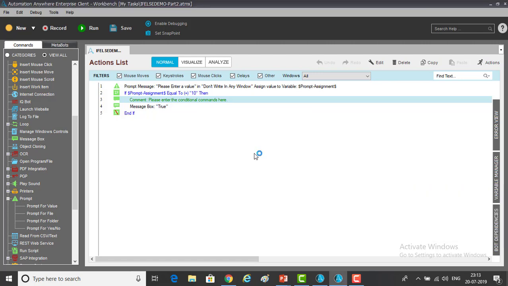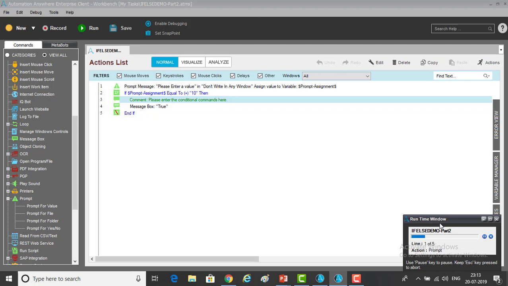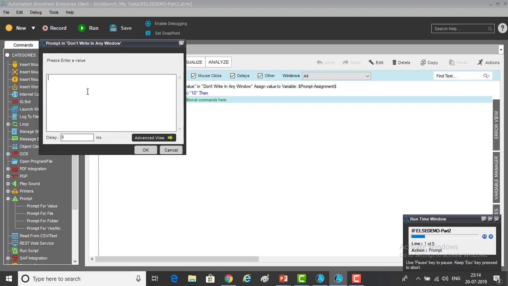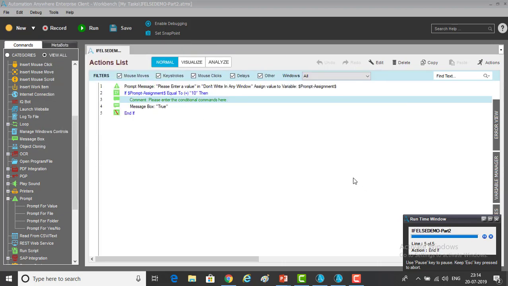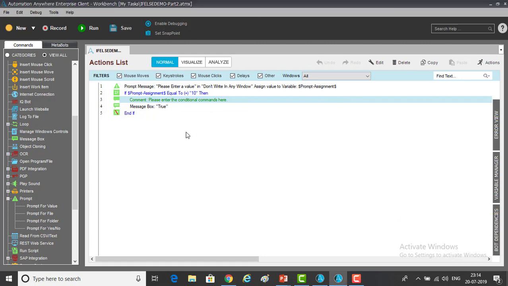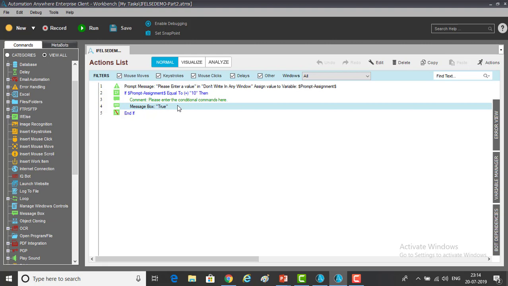Now let me run again by clicking F5. When you click F5, it will take a little bit of time to execute using the runtime window. Okay, now if you see the prompt value, I'm giving 5. 5 is equal to 10? No, so the message box doesn't show that. If you see over here, the message box is not shown. That is the reason why it is not showing any kind of message box over there.